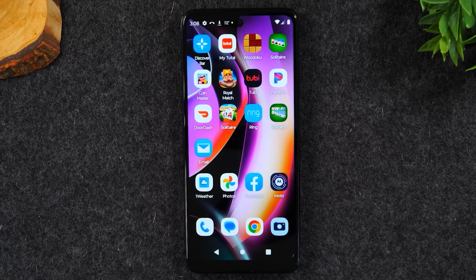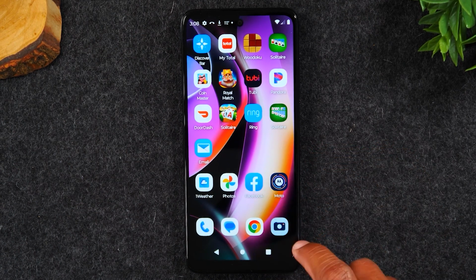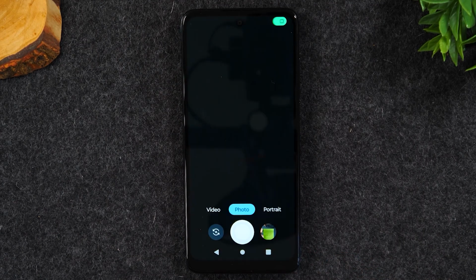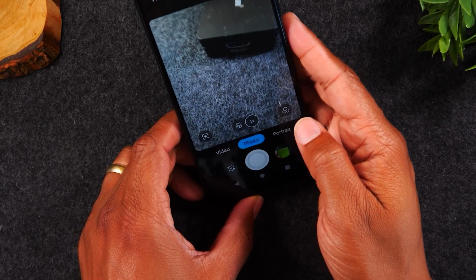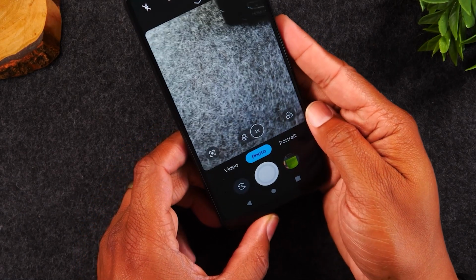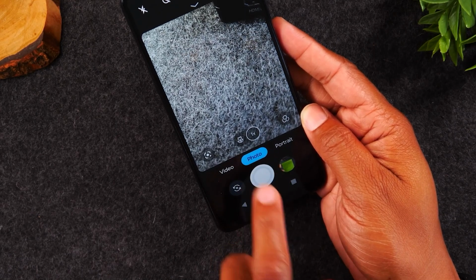How to take pictures, how to take videos, and then how to find them after you've taken them. So let's tap on the camera in the bottom right corner. Now I'm going to pick up the phone, but try to hold it at an angle so you can still see what's going on. Okay, so we're on the photo section right now.